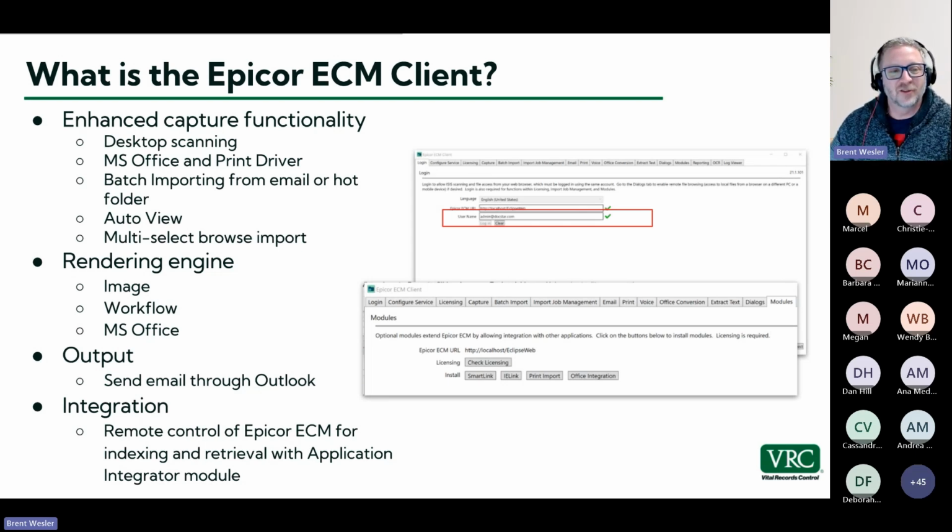But if you don't have the Docstar client and you're trying to capture documents, you're going to struggle. There is some basic stuff you could do without it, but what is the Docstar or EPICOR ECM client? That's a little application that runs in your system tray, and it allows you to do things like drive a local peripheral scanner, do any type of Microsoft Office integration or printing into the solution, use the browse button on import and select multiple documents, and auto view and pre-processing. So you really need the client to do any level of intelligent capture.